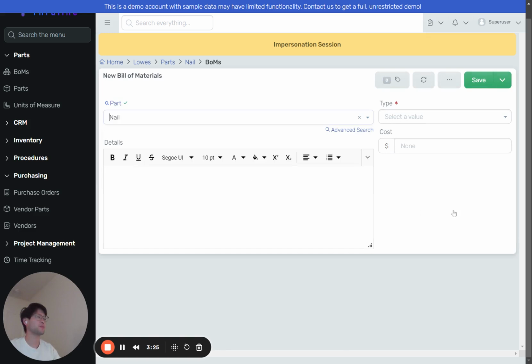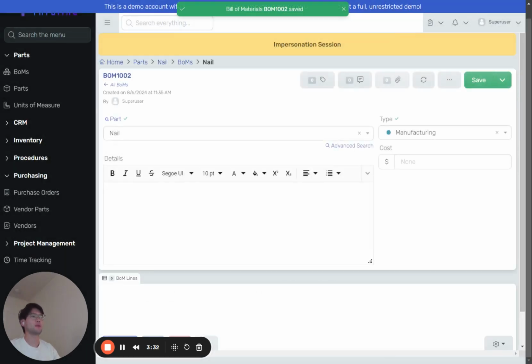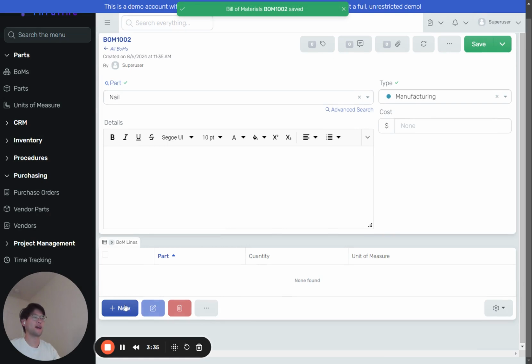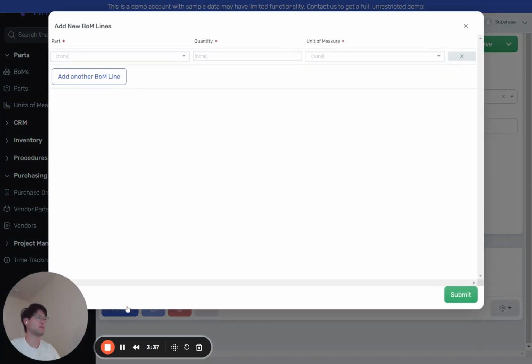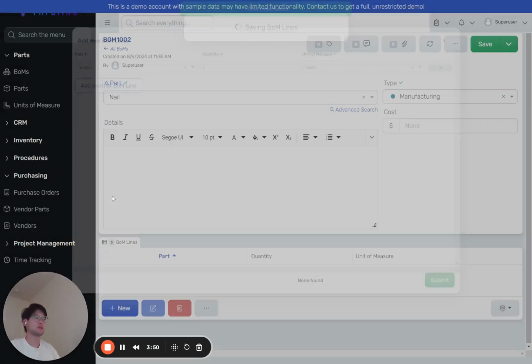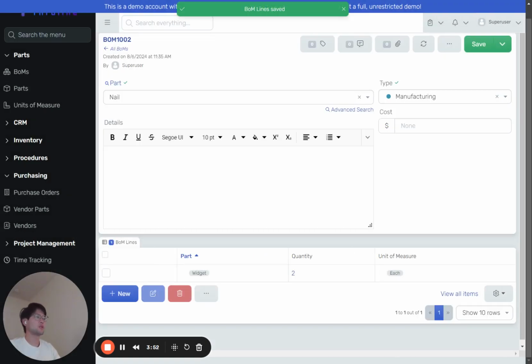Hit the new bill of materials button and select the part you want to create the BOM for. You can also select the type. Right now we have engineering or manufacturing types. Once you hit save, you'll be able to see a related list where you can add in the parts required for the BOM. So these BOM lines are going to be all of the parts as well as their quantities that you need to build the BOM part. So add in all of the parts that you need and hit submit. These BOMs are going to be able to be used in procedures and manufacturing orders, which I'll cover in a future video.